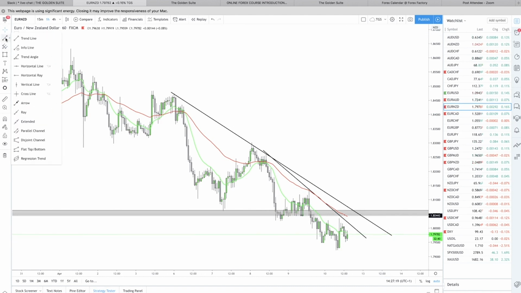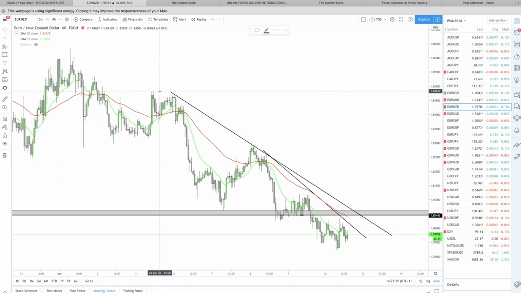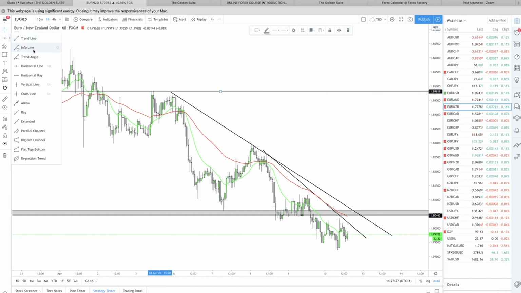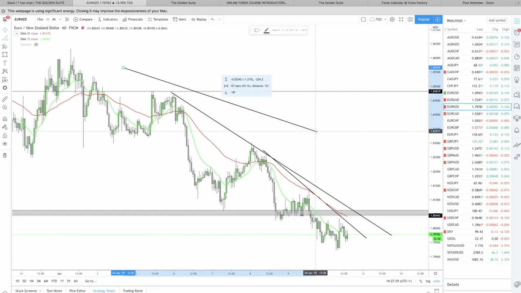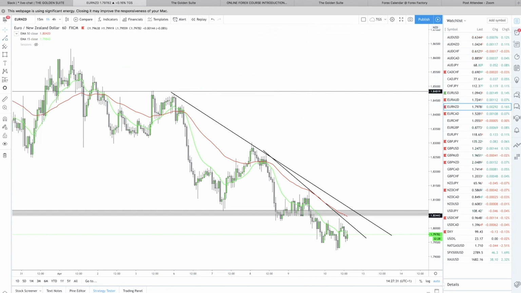Below here, we can double click. Drop down menu will appear. Array of different tools in there. Very self-explanatory. Horizontal line. Info line would tell us how many bars we've crossed, amongst other data. Don't really use that. I use trend line quite a lot. And horizontal lines are the main two that I'm using.